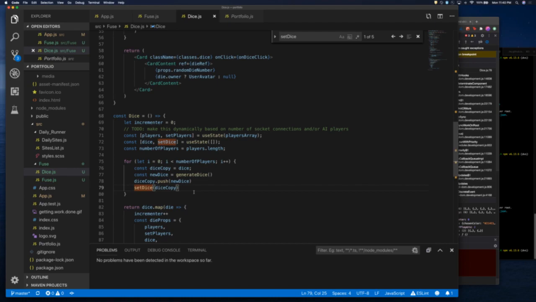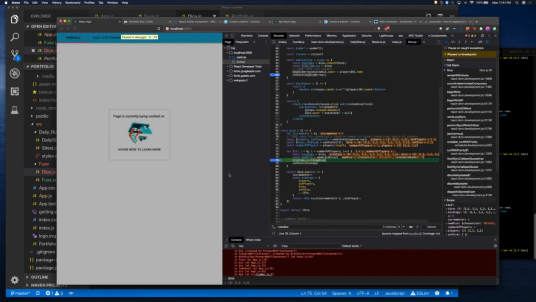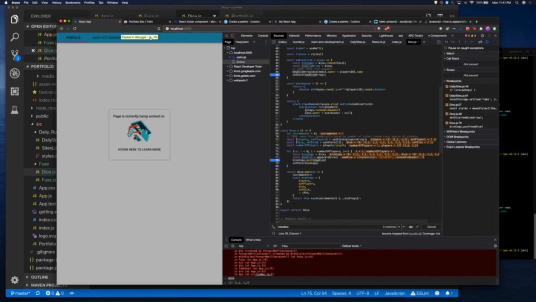Because the problem is it sets new loops over. Okay, maybe I shouldn't do a loop for number of players. I'm trying to create a new dice. Ooh, number of players minus dice.length. Tricky. I bet that'll work.